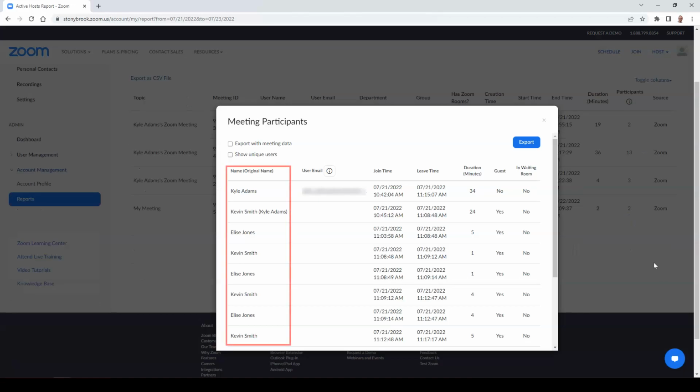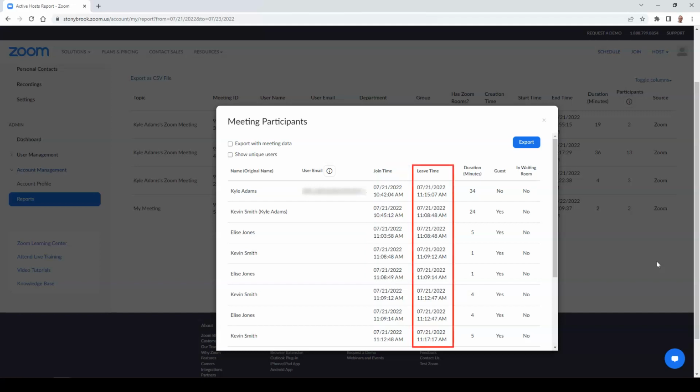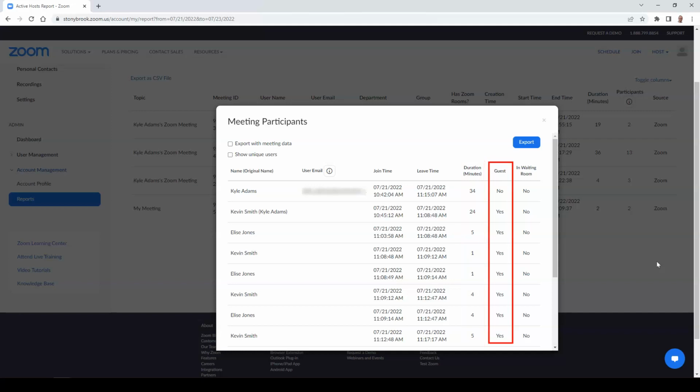Then you will see a list of participants, their email addresses, the time they joined the Zoom meeting, the time they left the meeting, their total minutes in the meeting, if they joined as a guest, and if they were in a waiting room prior to joining the meeting.